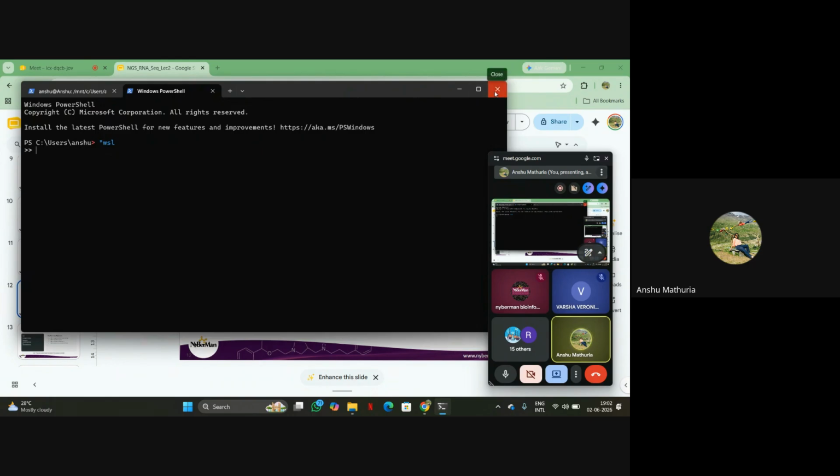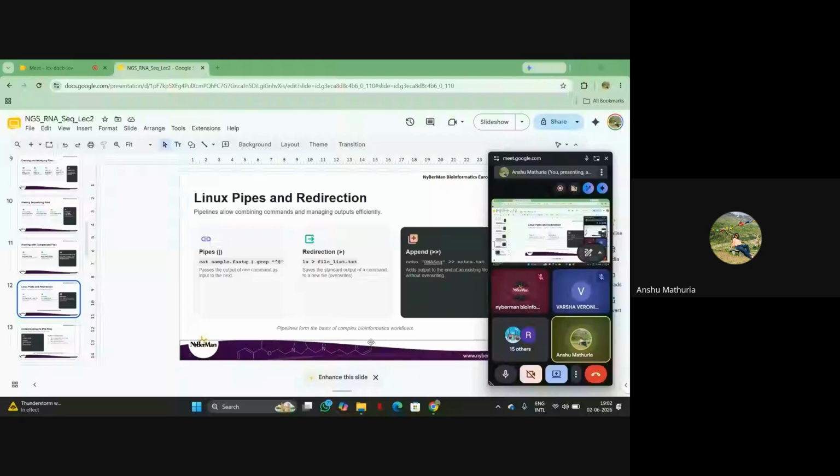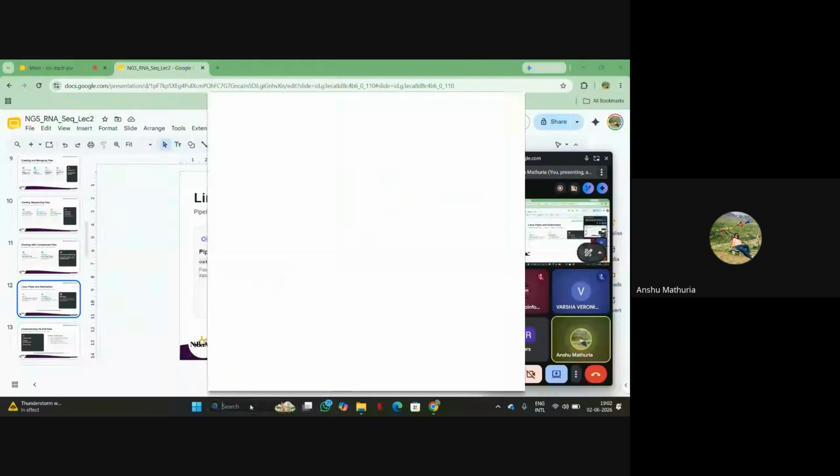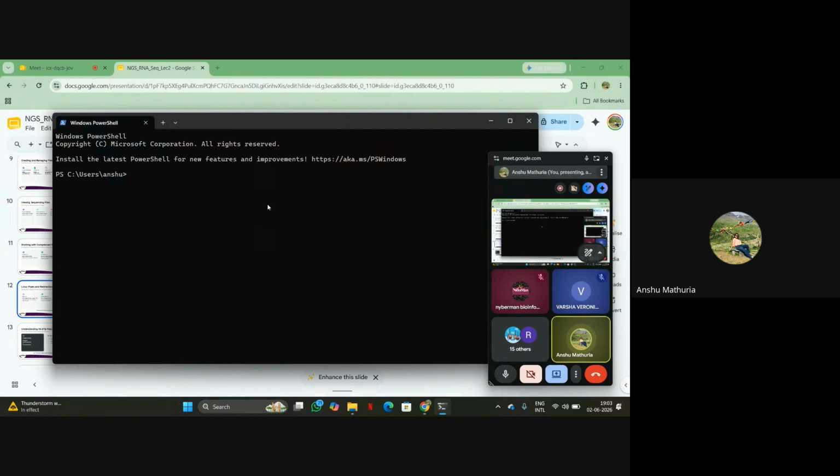Okay, I apologize for that. Something is wrong with my system. So now I'll just try once again, opening it again. Until it is opening, I would like you to understand that this pipe command is basically used. Okay, it's there.